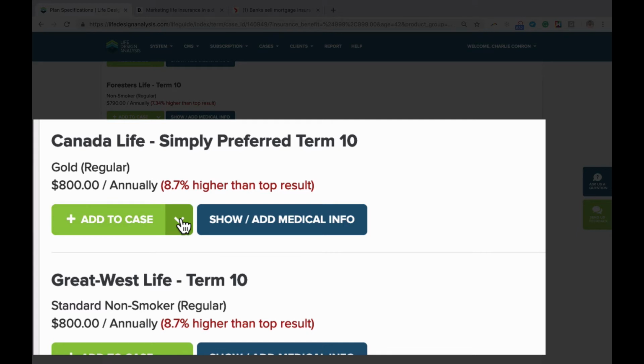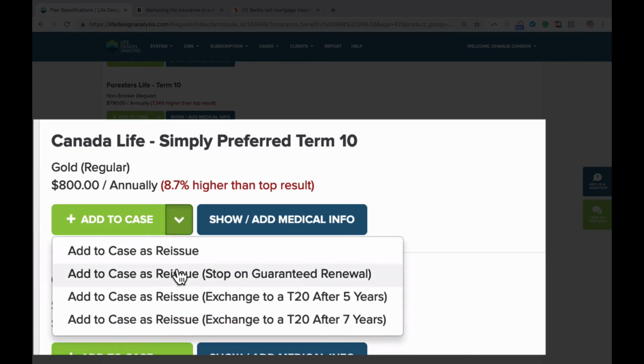Of course, it's going to be more expensive due to their age, but we may say, hey, this is a healthy person, and if cash flow is the limiting factor, we may want to secure the business by illustrating something like a reissue or an exchange, which I wanted to show. Particularly for someone with a 25-year mortgage, this is a great strategy, as they could purchase the term 10 and then after 5 years exchange it to a T20 at their increased age. I'm going to select that option.